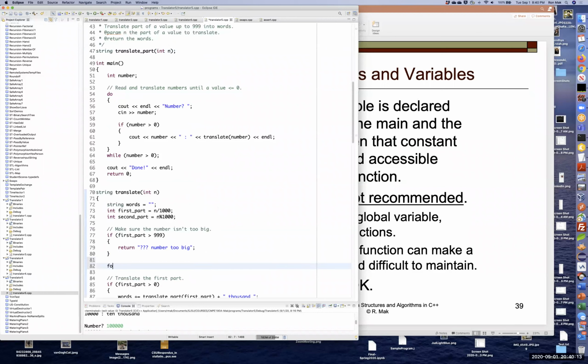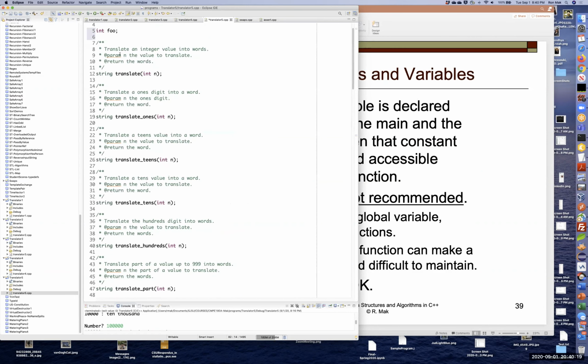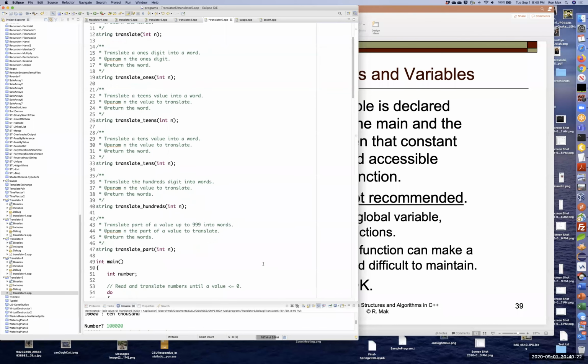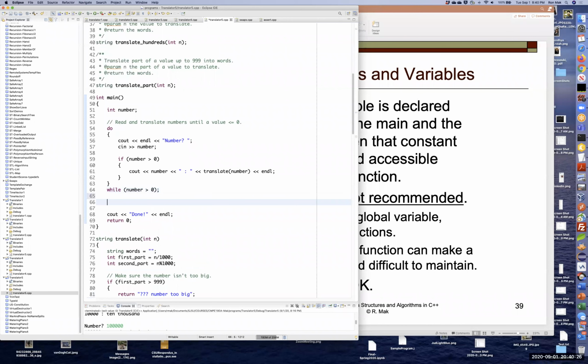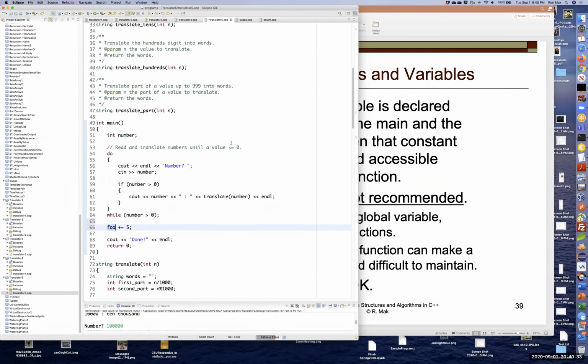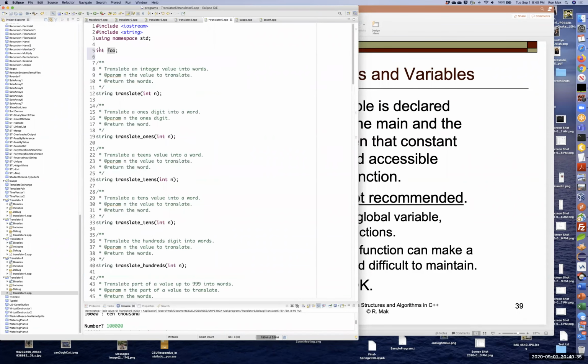I could set foo equals 12, and it would be referring to the global foo. And I can do the same thing in the main. In the main, I could say foo plus equals 5, and again, this foo would be the global foo. Now, good programming practice says you should never do this. You should avoid using global variables.